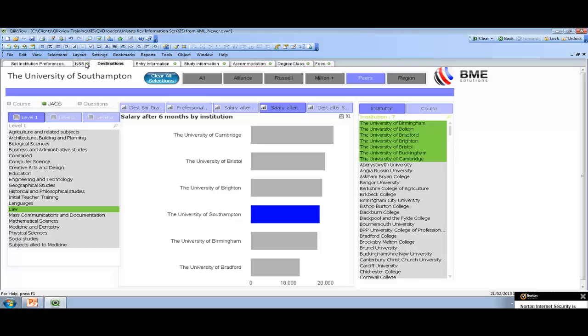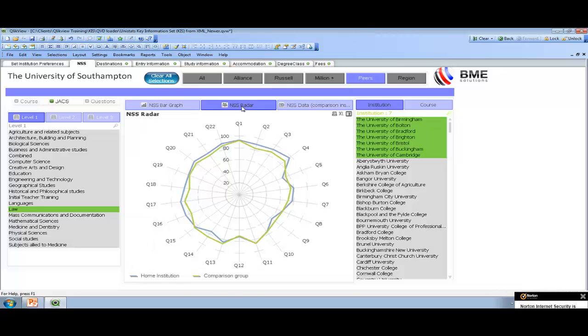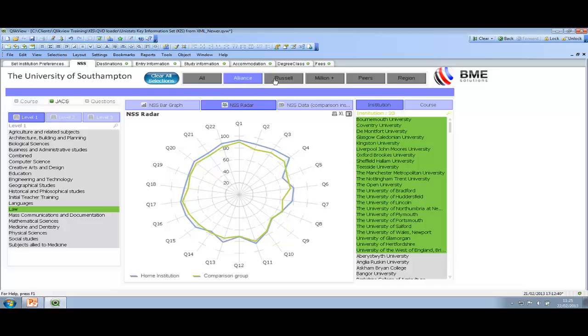I want to move back to the NSS tab, because we find this particular report here is very, very good to benchmark yourself against. So my institution for these 22 questions is in blue, and I can see very clearly where I'm better or where I'm worse against the basket of institutions that I've chosen. And I can preset those institutions by these buttons up on the top here as well.